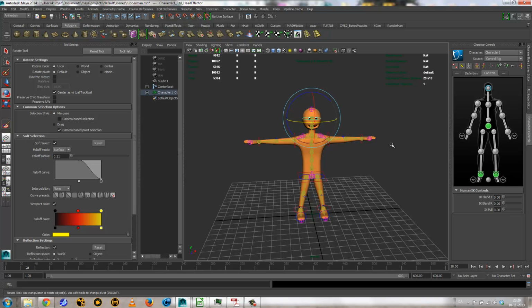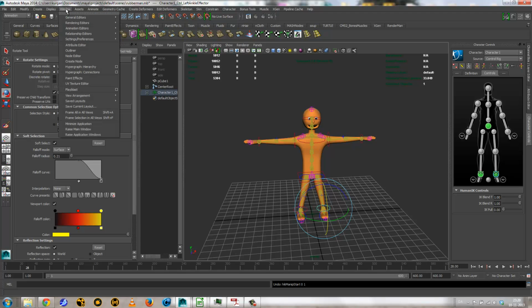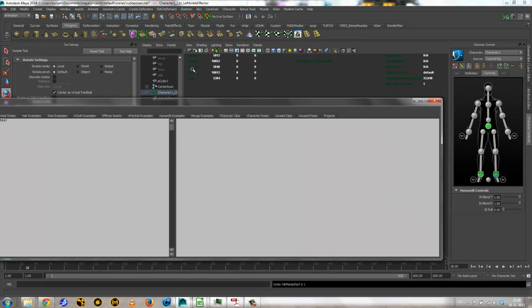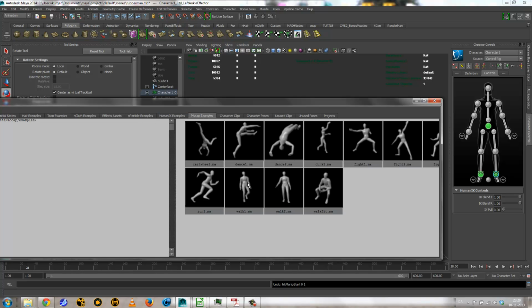So what I'm going to try to do is, this is actually ready for animation, so I can keyframe this if I like. So this will be the foot. So what I'm going to do is I'm going to import some mocap data. So I'm just going to go to the visor, and in the visor there are these mocap examples.